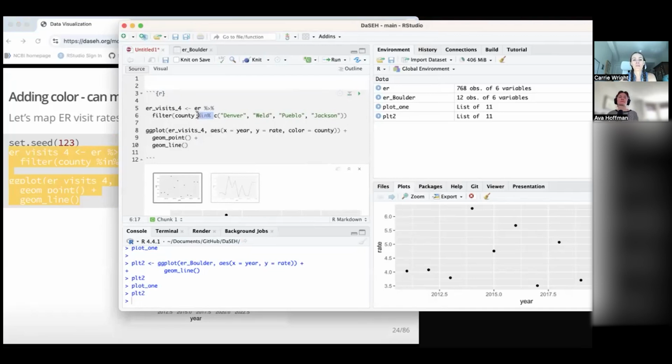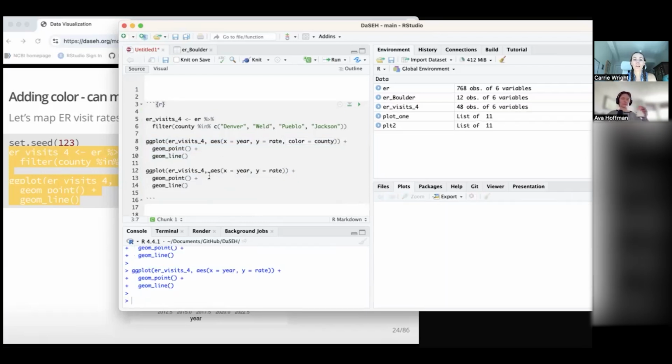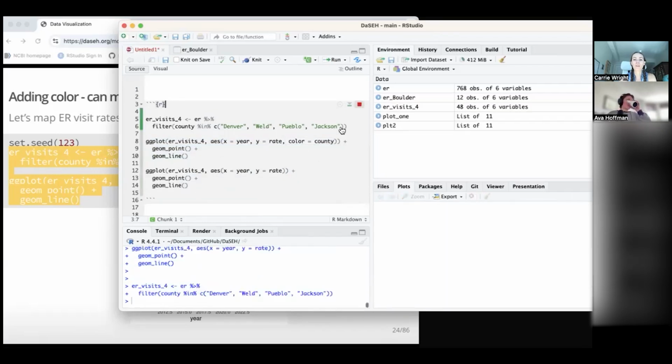So in this case, I'm filtering for a number of different counties. So that's when I'm going to want to use that in operator. I could use exactly equal to Denver or exactly equal to Weld, but that would be more code. So this is a faster way of doing that. And I'm going to compare this to a colorless version. And again, it kind of got stuck, so I'm going to press it again.